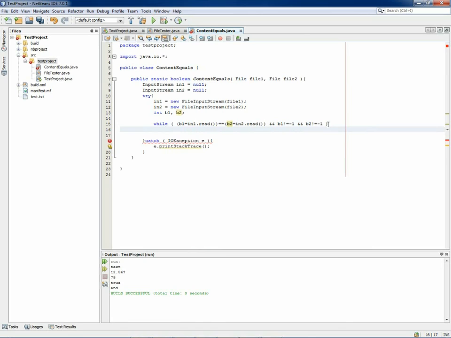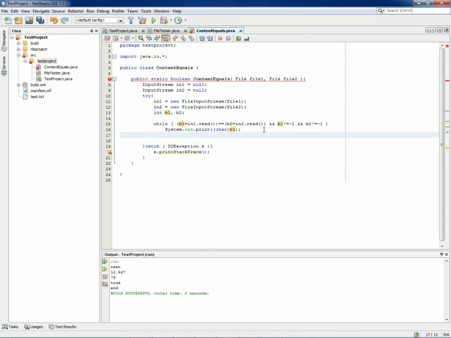Well, we can also simply write out the characters or something. So I write out b1 just with a simple print, typecast it. Okay, so in every cycle I write it out just to see what is there. Okay, and at the end of it, when for some reason we quit the cycle, the reasons can be that b1 is not equal to b2, or one of them is -1.